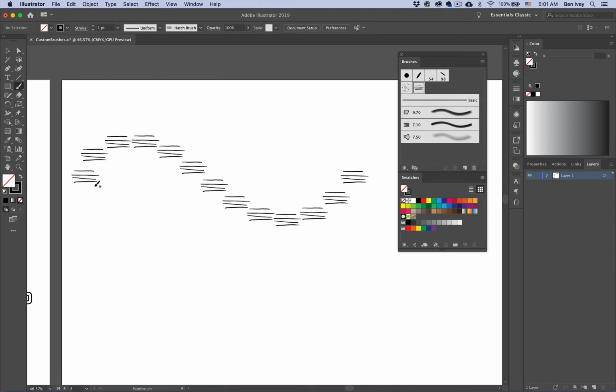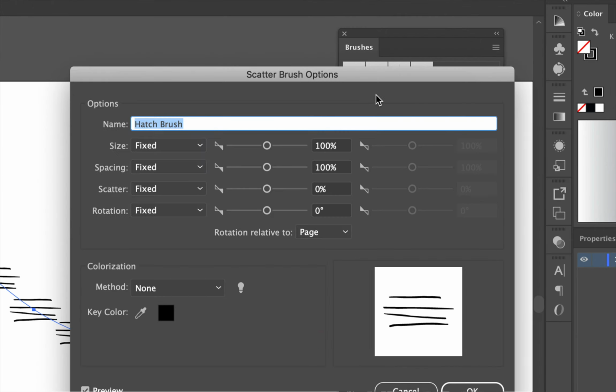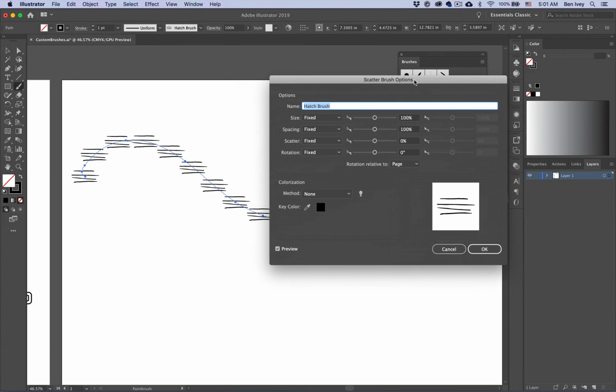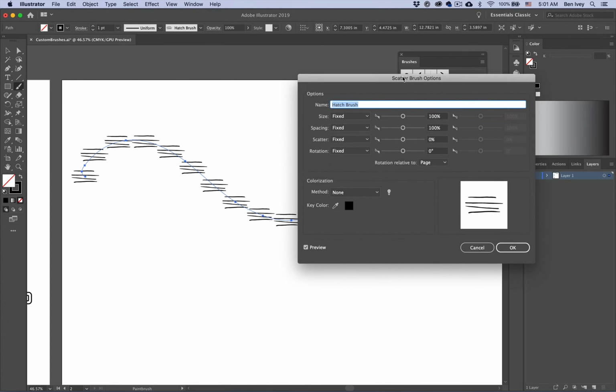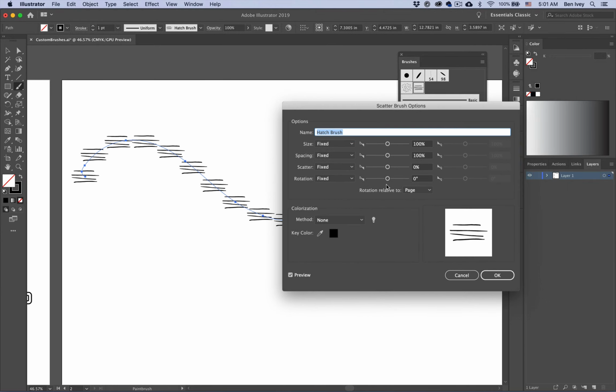So you can see with this one, it's again just going to repeat the artwork over and over again, but let's select the line, go back to our brushes and double click to open up the options and make sure preview is turned on to see this. Now, as with the rest of them, I do want to show you how to change up the size, spacing, and rotation. But another option I want to make you aware of is the rotation relative to.